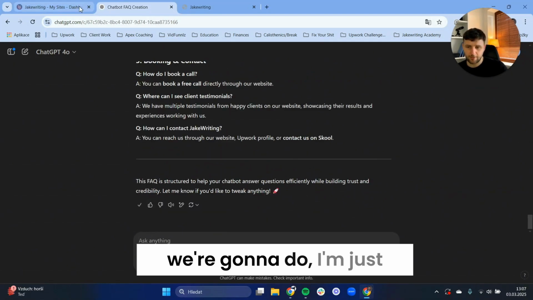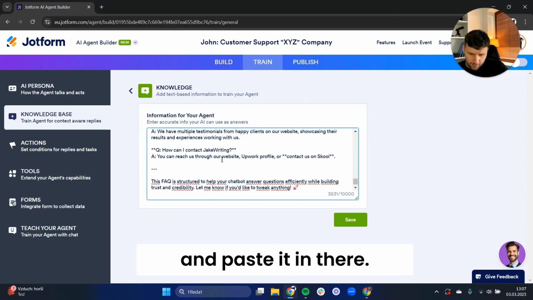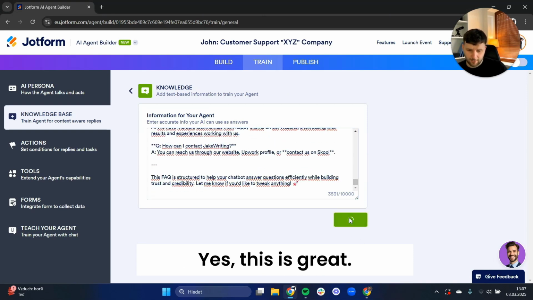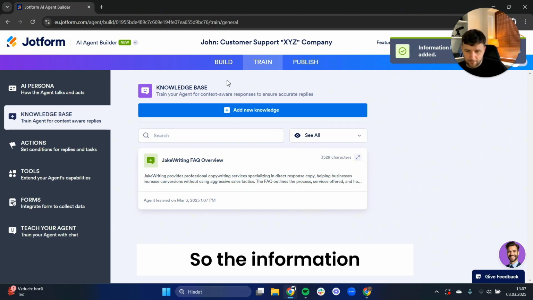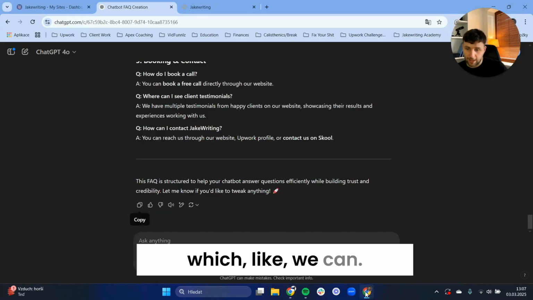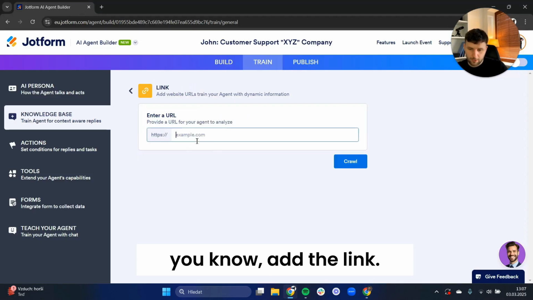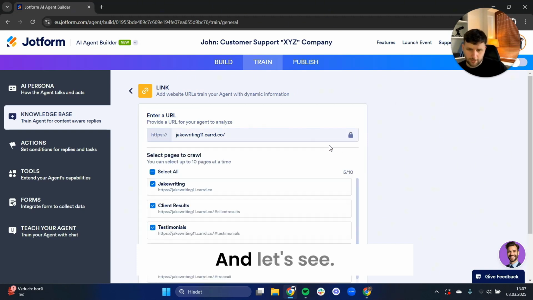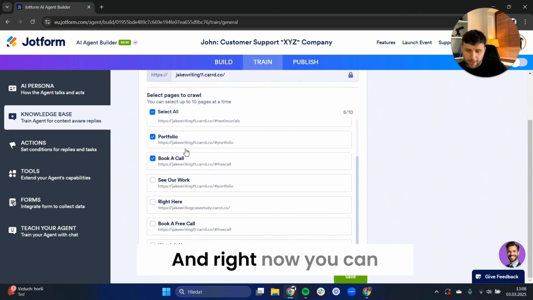Okay. Now I'm simply going to copy and paste it in there. Let's just hope, yes, this is great. I will save it. So the information is literally just saved. You can add new knowledge. So we can even add the link to the website, which we can. So let's just add the link. And boom. And let's see.